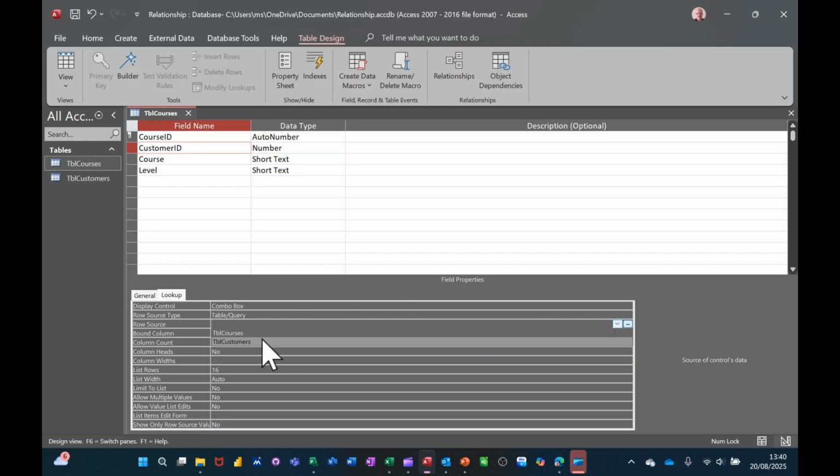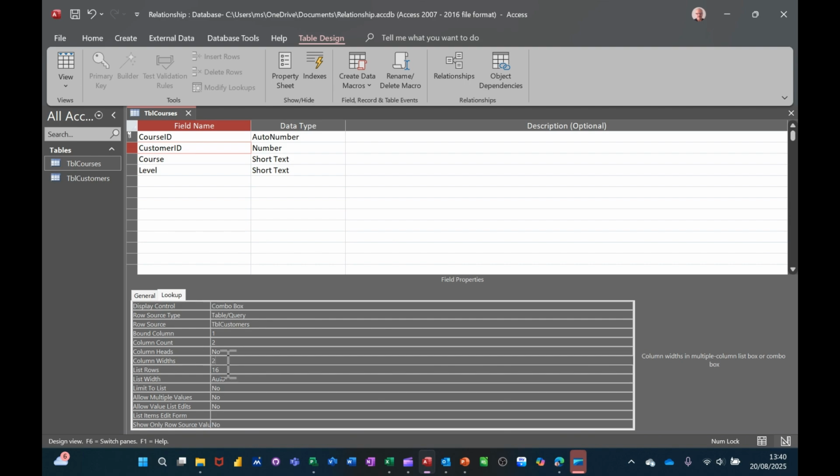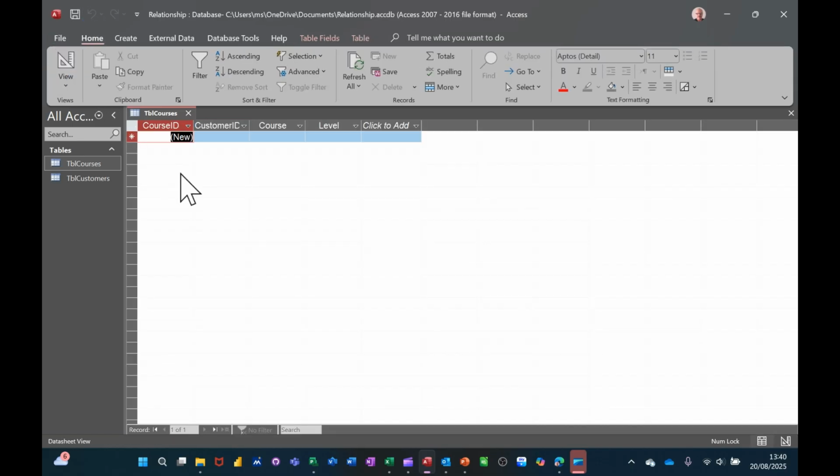Table customers, that one. The first column is a customer ID. Column count though, I want it to be 2 columns, so I get the sector as well. And then I don't want column headings. Column widths though, I'm going to select 2 centimeters as the column widths, and then everything else can stay on automatic. I don't need to limit it to the list, but I could. Let's see what that looks like. If I save that, have a look at the table.